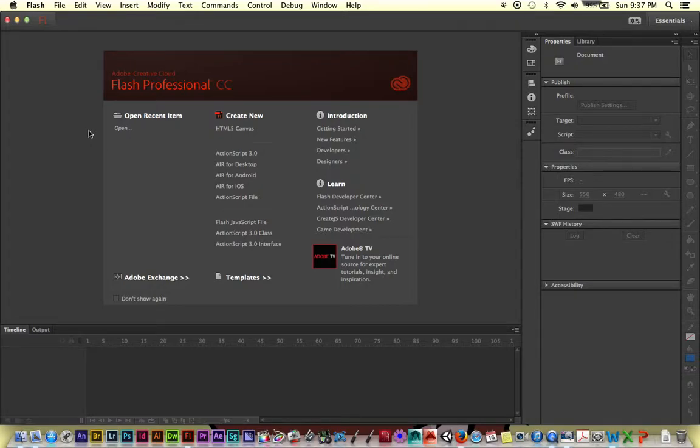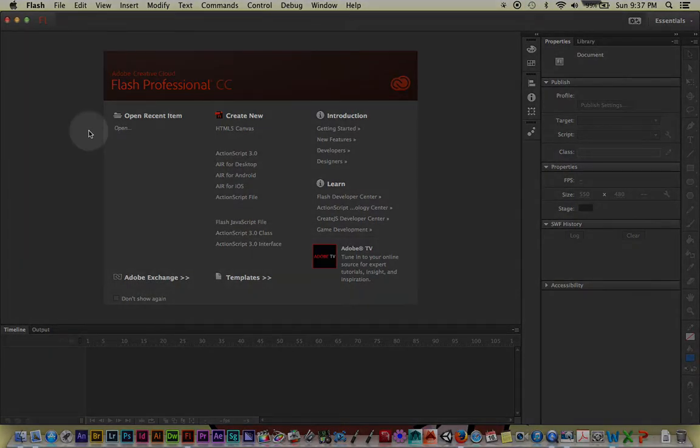When creating a new document in Adobe Flash Professional, one must try to figure out exactly what type of project they're creating. In this situation, you'll notice that right over here we have this option called Create New. The first option is HTML5 Canvas. We're going to actually skip over that and go to the settings below. The first one is called ActionScript 3.0, followed by Air for desktop, Air for Android, and Air for iOS.